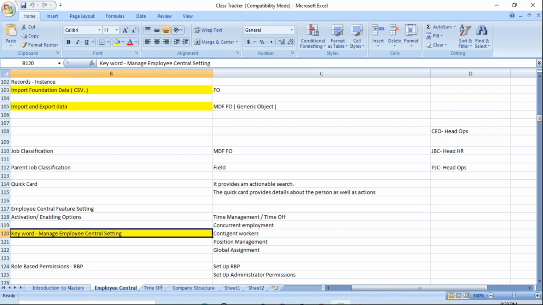Global assignment means you have a project in your country and your project is completed in, suppose, December 2020. From 1st of January 2021 onwards, you will be associated with a new project and you will be working at an on-site location somewhere in the US or UK. So when you're working there, that is a global assignment.